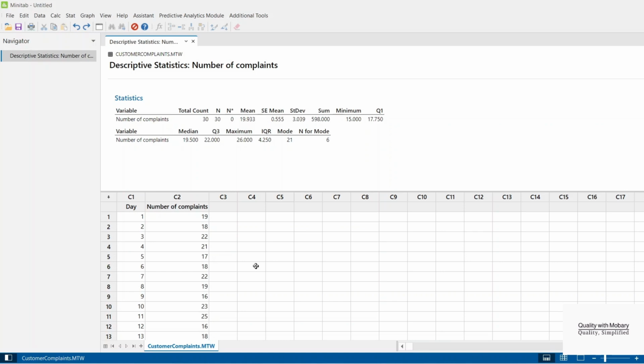This is Mubari here, and today we're gonna cover how to get descriptive statistics from this dataset or pretty much any dataset that you have, right? So today we're gonna use Minitab, and I'll show you how you can get this dataset and how you can put in your own numbers.